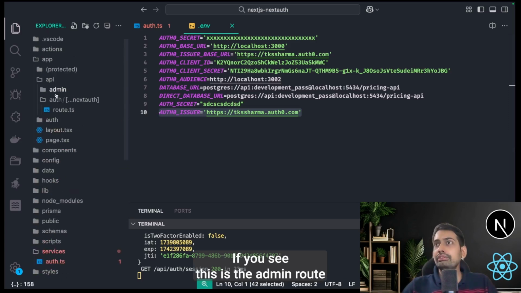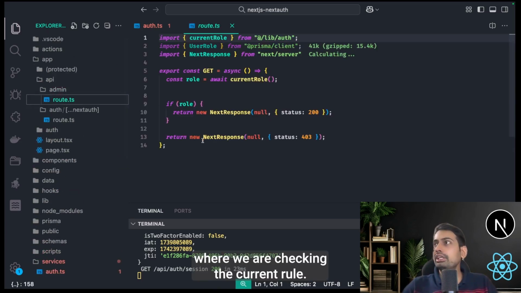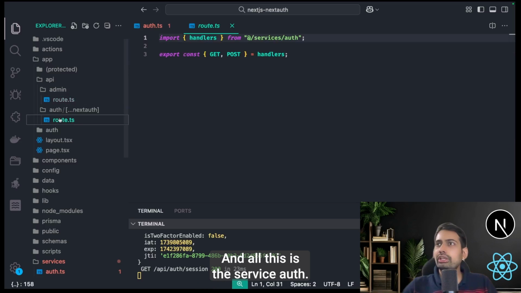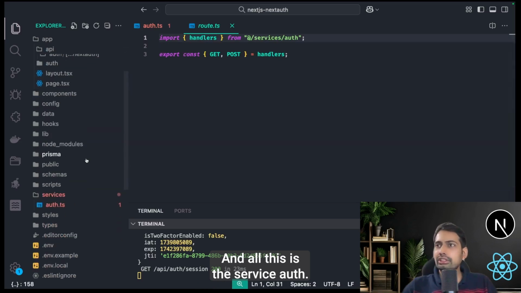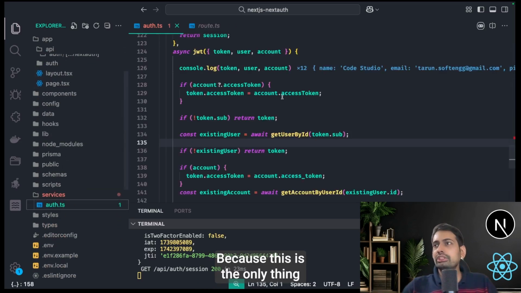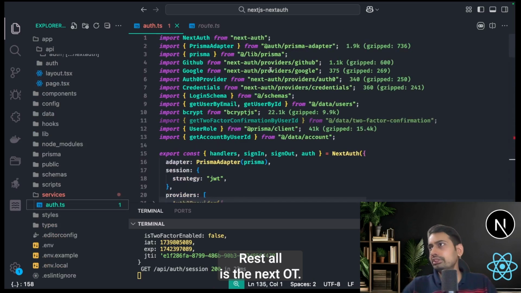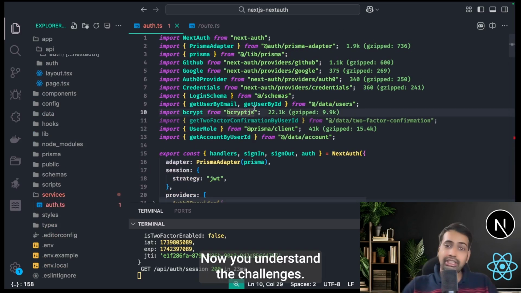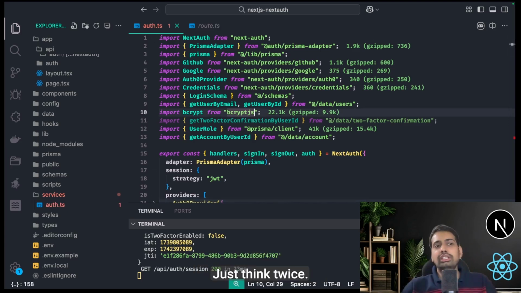If you see, this is the admin route where we are checking the current role and all. This is the service auth, because this is the only thing which I wanted to showcase. The rest is all NextAuth. I hope you like it. Now you understand the challenges. So before you move to a project where you want to use this, just think twice.